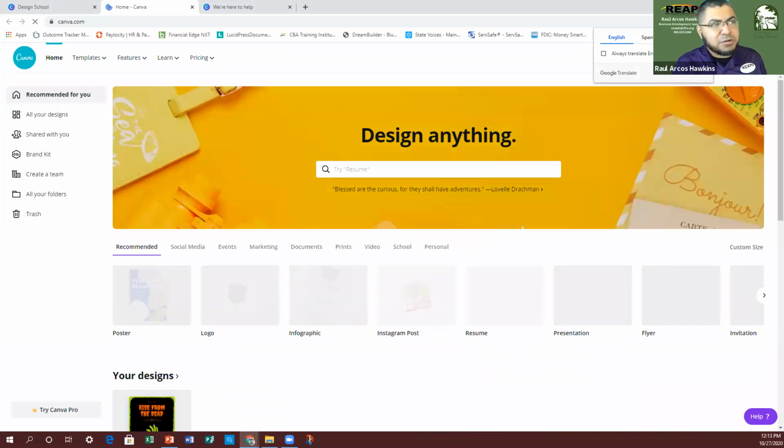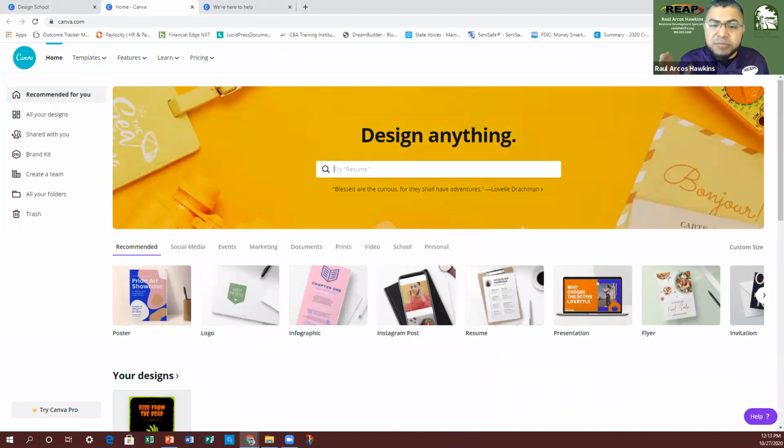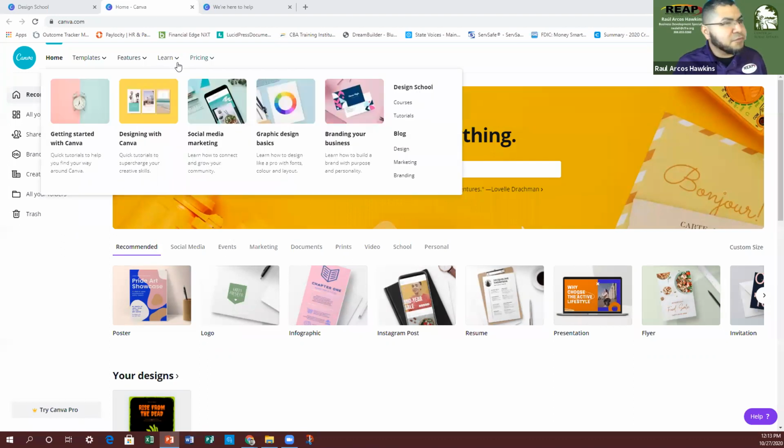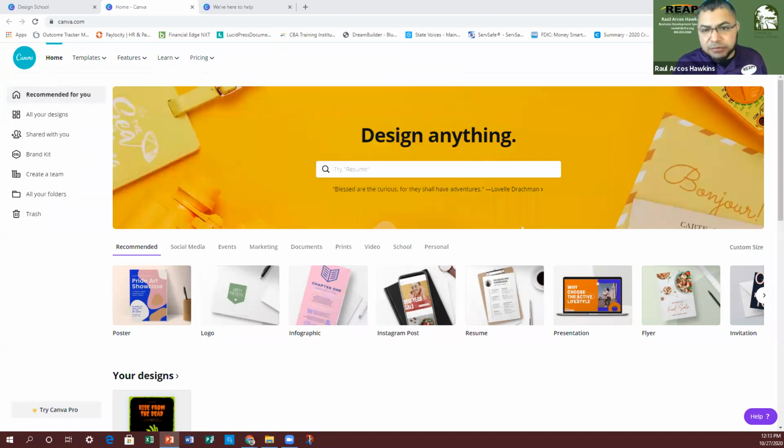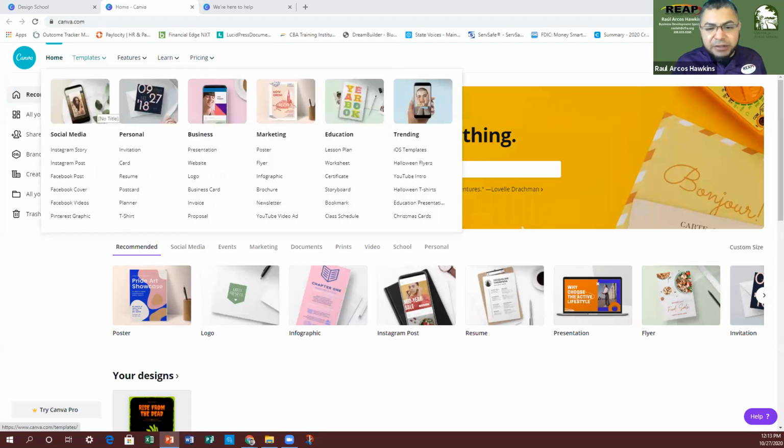And let's get started. Like I said, we're going to go in a mix between presentation and the actual website, so that way you can get better information on how to utilize Canva. One of the first things that we want to do is look at the menu or the home screen. There are 2 different menus. You have the top menu and then you have the side menu. So we're going to look at the top menu.